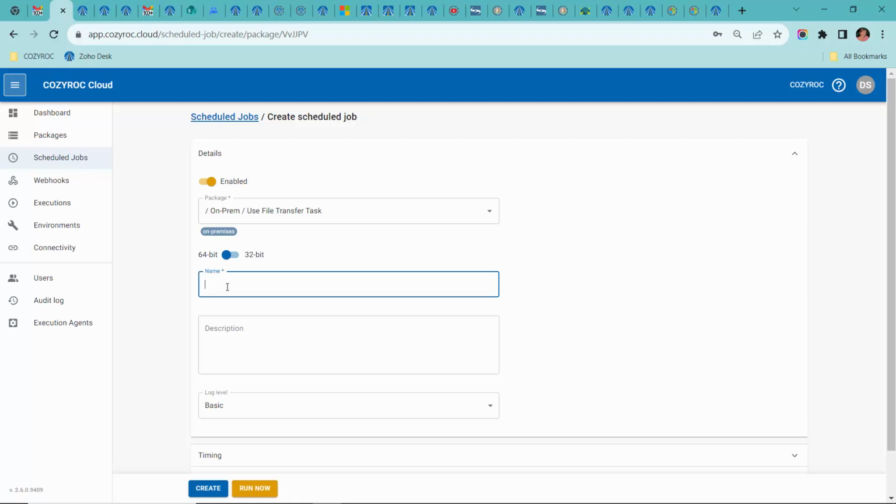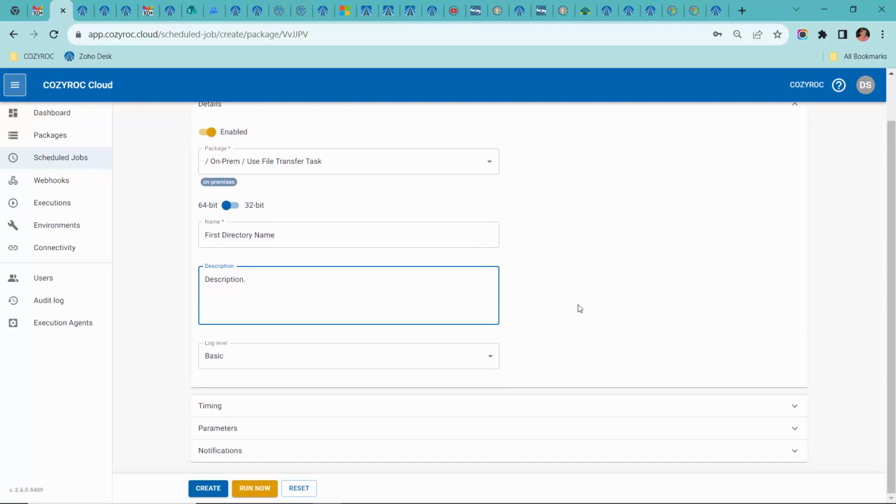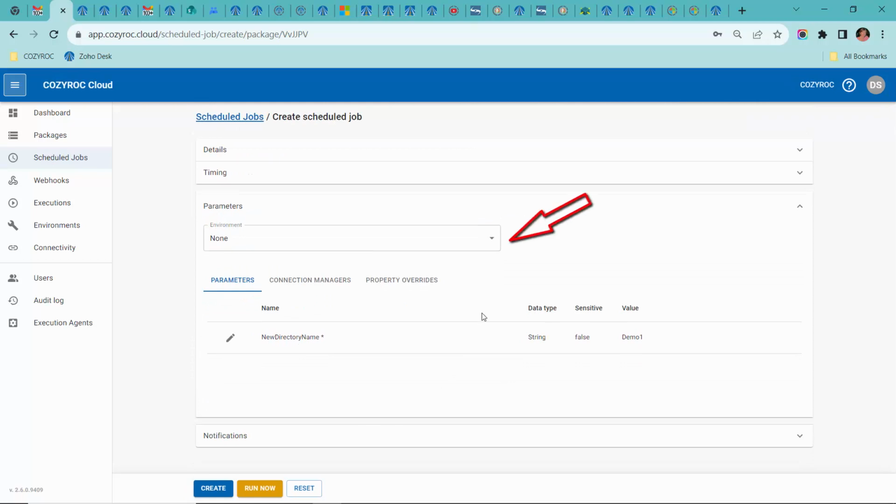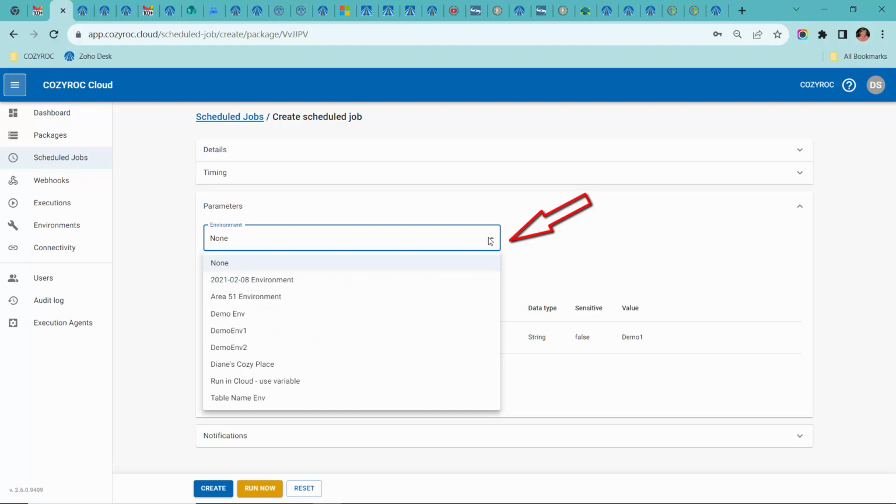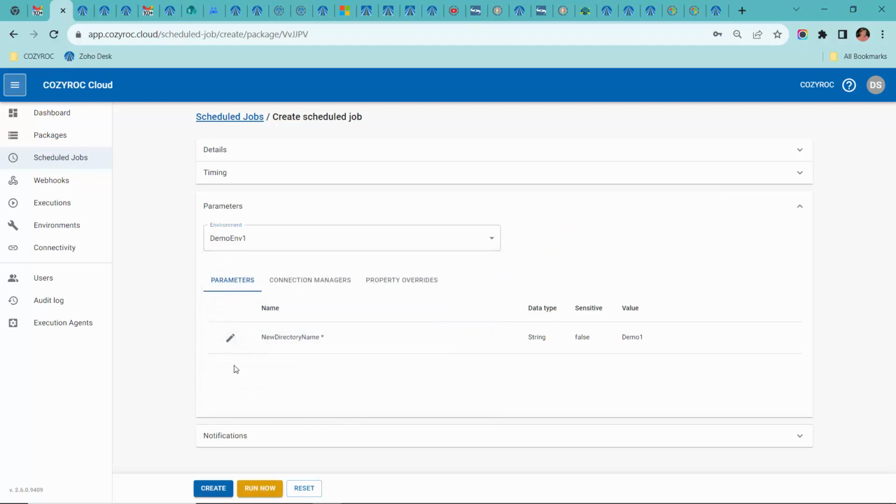And I'm going to give this job a name, so I'll call it First Directory Name. And I would give it a description if this was a real job. And then I can go to parameters, and here you can see we have environment, and I can select the environment. So I'm going to use the demo env1 for this one.